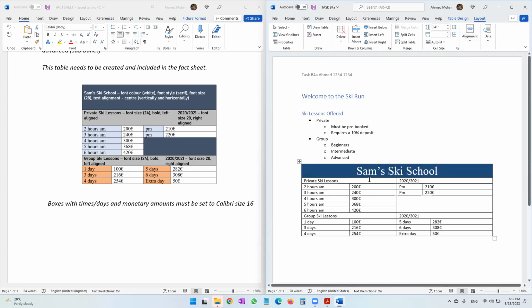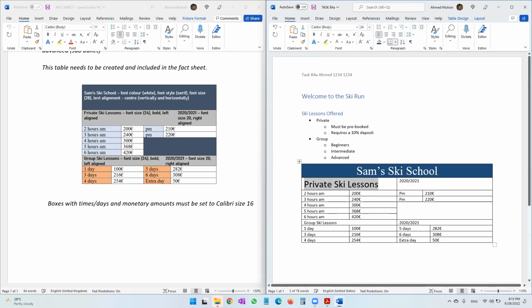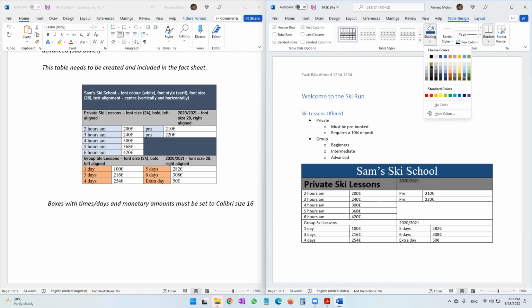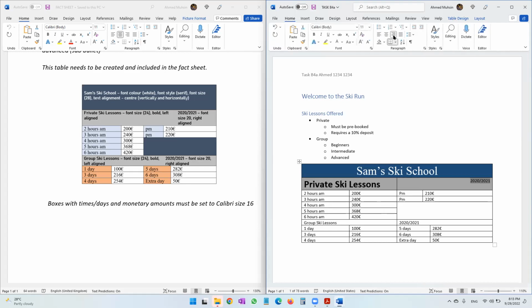that's done. Over here, this text should be font size 24. It should be bold and it should be left aligned, which is already, and the color should be gray. So both of these are supposed to be gray. So let's come to shading and make it gray. Okay, this has to be right aligned. It should be size 20.